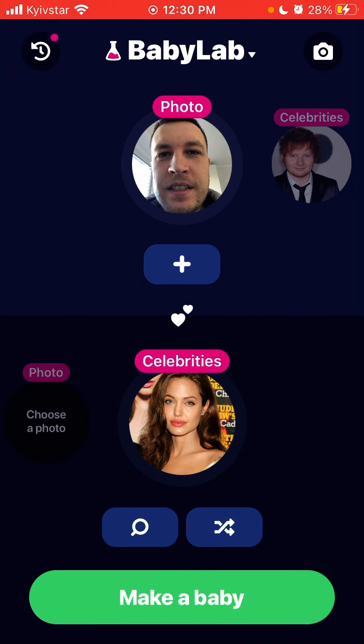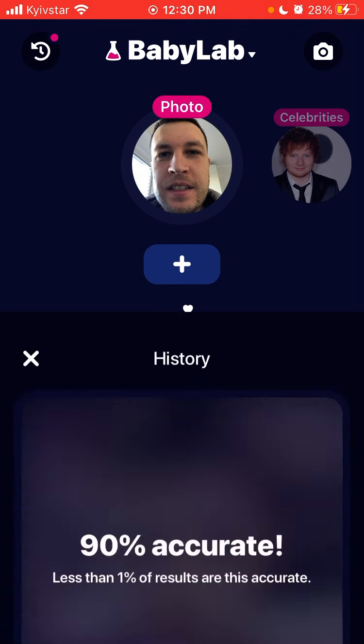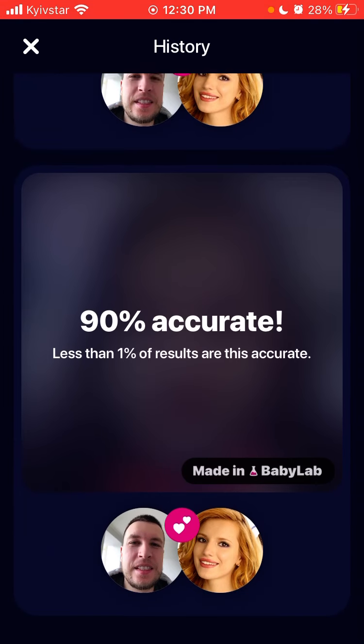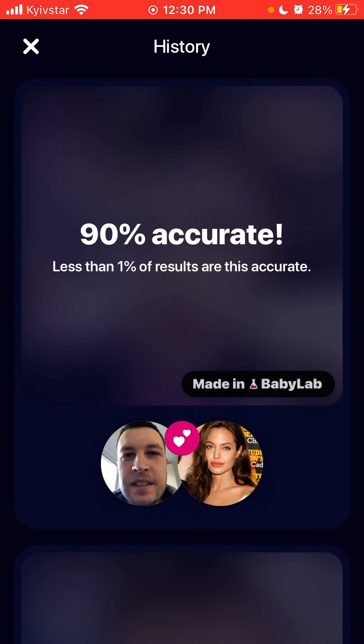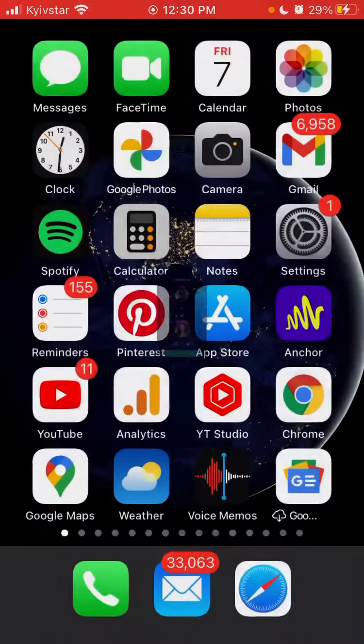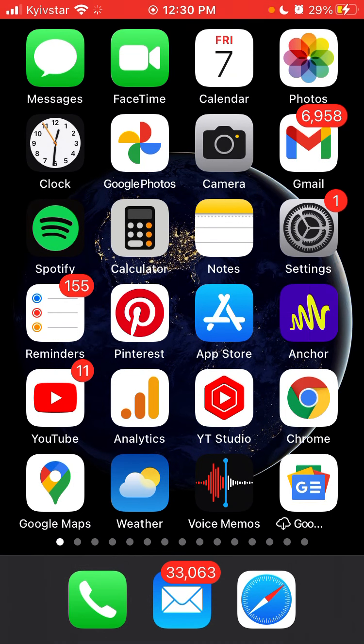At least you can upgrade, have a 3 day free trial, and then cancel it. Then you have history. History you can see here, and then of course you can only access this if you pay. And yep, there you have it. That's the app. That's how it's called, BabyLab. That's the overview. If you try to upgrade here, of course you can do that.